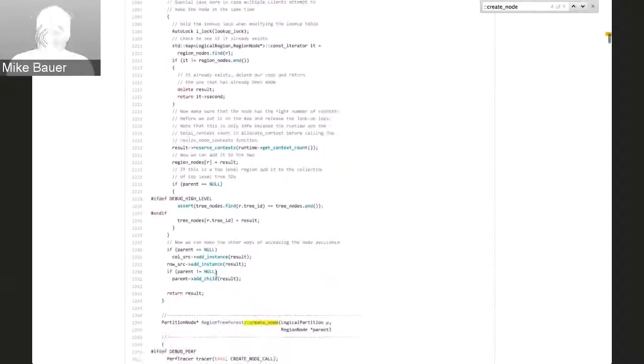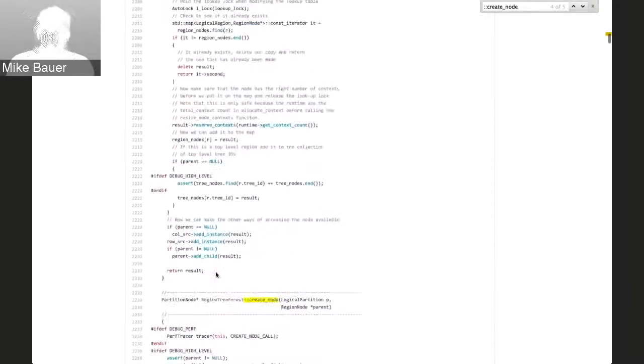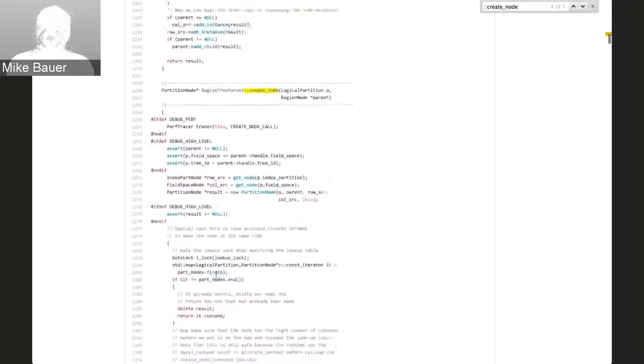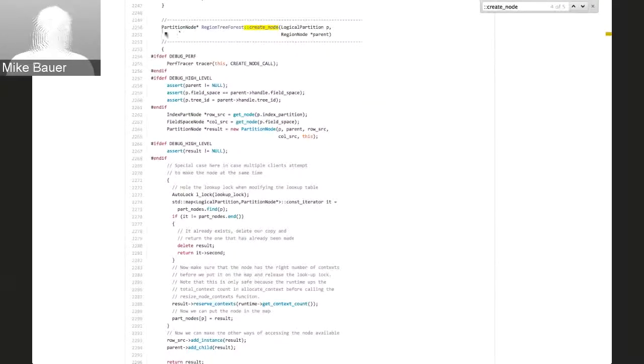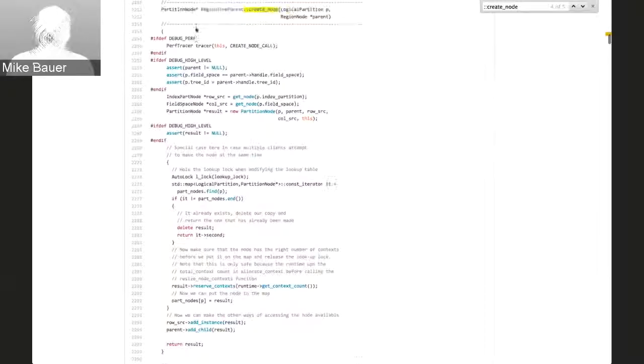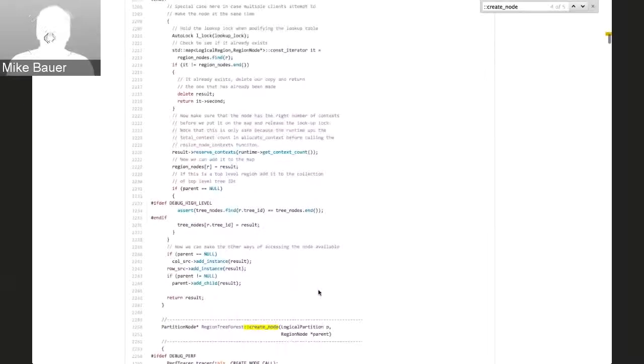One of the things that you're going to find is that we employ a similar system for creating logical partition nodes. This is the final overloaded create node method, this one right here that we're looking at now. This one is for creating logical partition nodes, called partition nodes. And what you see is it has a very similar structure to the one that we just looked at, including needing to reserve these context objects, which we're going to look at momentarily. Okay, so that's how we create logical regions.